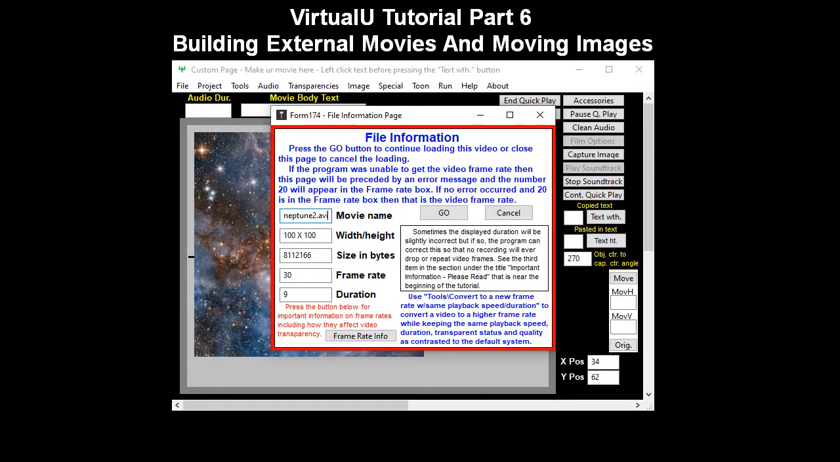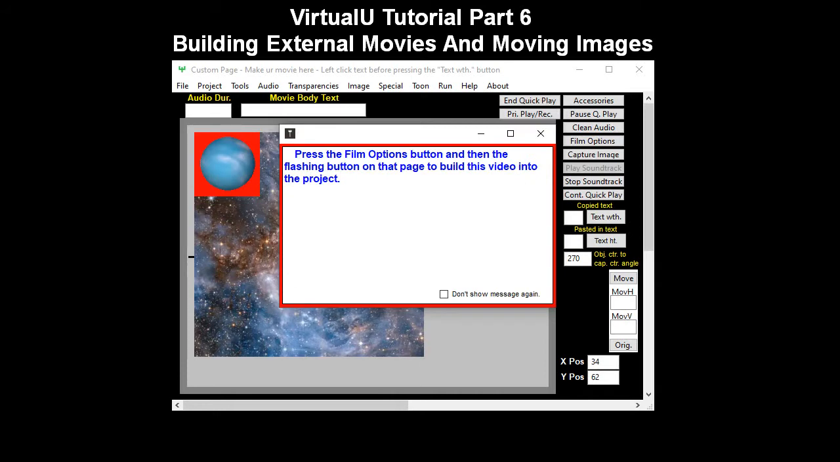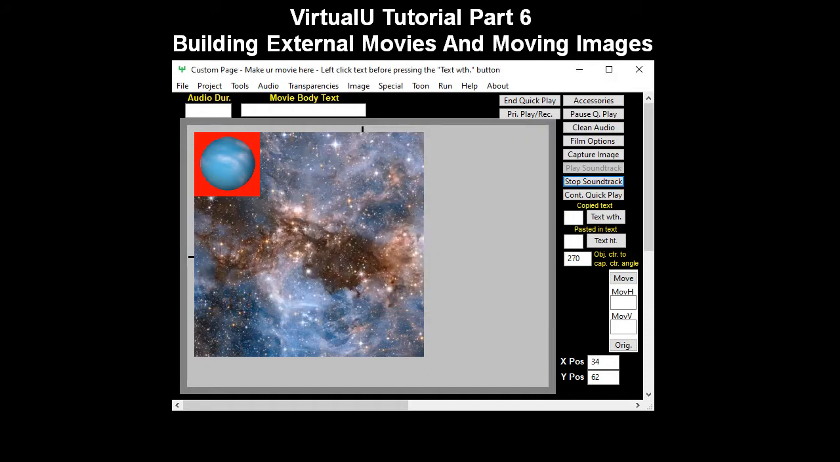The next file to import is named Neptune2AVI, and it is in a zip file named Neptune2ZIP. This AVI file is a video of the rotating planet Neptune. Use 7-zip or some other program to unzip Neptune2AVI to someplace on your computer and then import it.